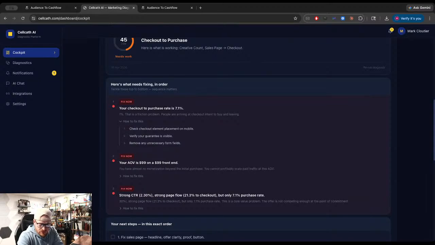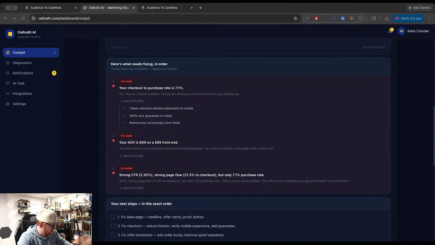So I'm just going to send it a screenshot here. And let's see. For the number one priority, it says your checkout purchase rate is 7.1%, and then below it says 1%. That is a friction problem. That 1% seems like it's out of context. For the how to fix, checkout element placement on mobile, I understand exactly what you're getting at, but the user will not, and we need to make it crystal clear for the user.